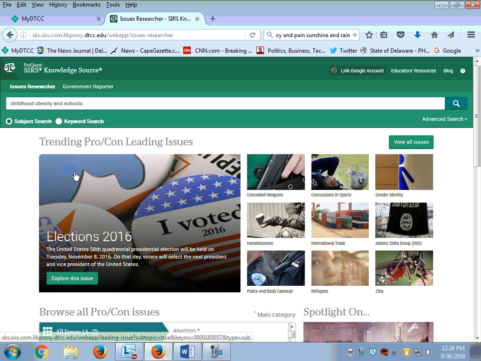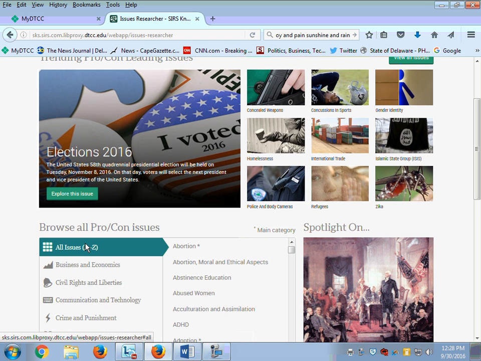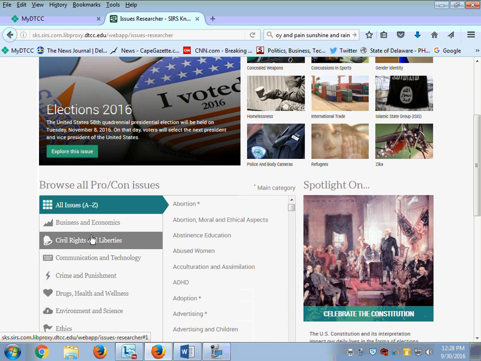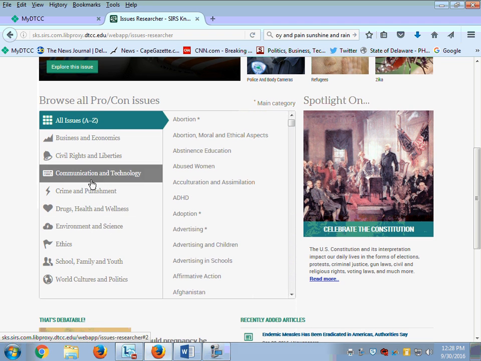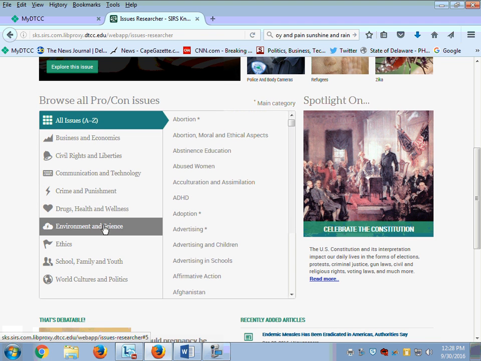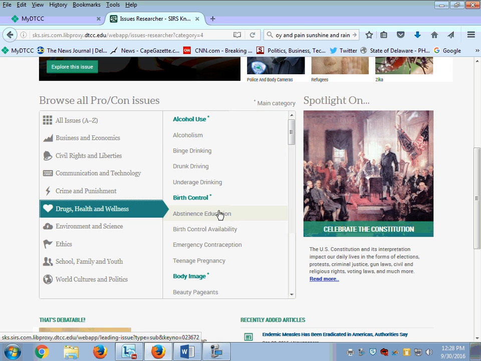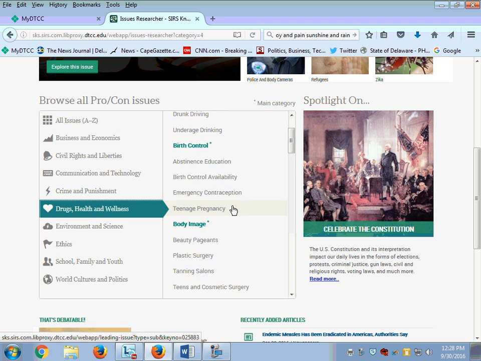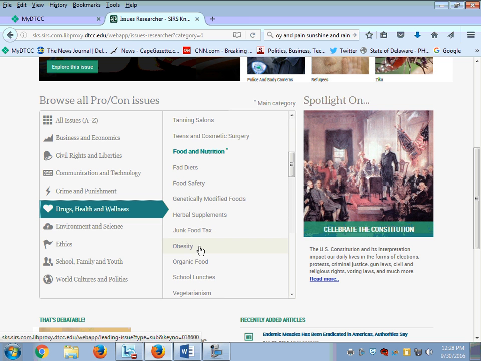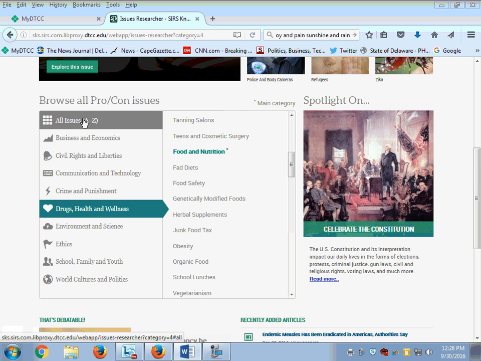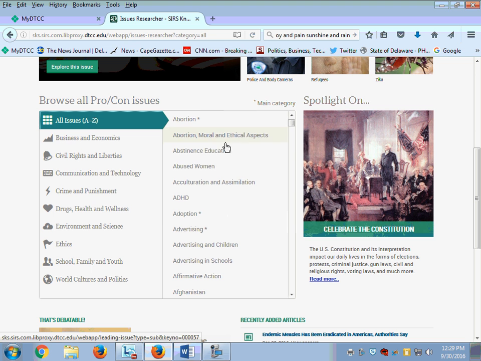I can also browse all the Procon issues by using the topics listed on the homepage. Using this type of search, I can sort topics by categories on the left, click on Drugs, Health, and Wellness, and scroll on the right side of the page until I find obesity. Or if I'm not sure of what category I am interested in, I can simply scroll through a list of topics from A to Z.